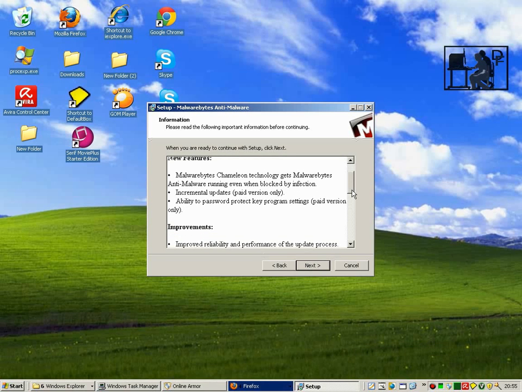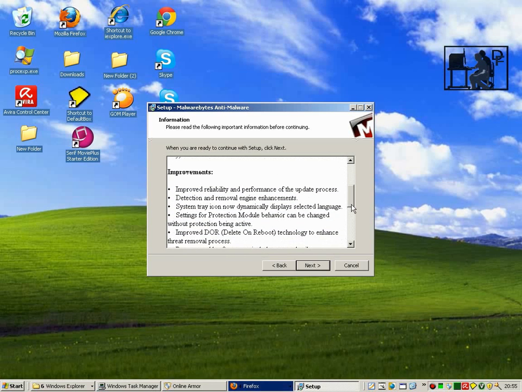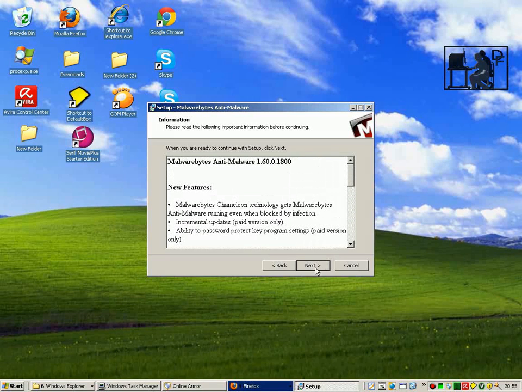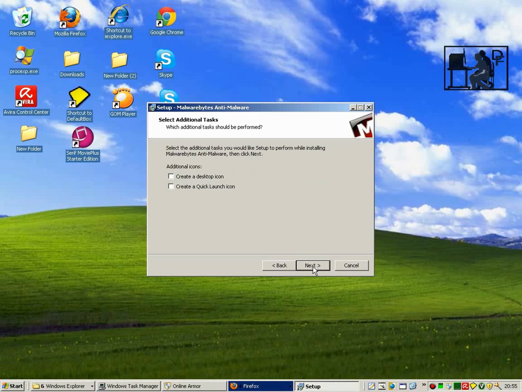Some of what's in here only applies to the paid version. And we'll just use the default install location and the default program group. And we'll have a desktop icon.